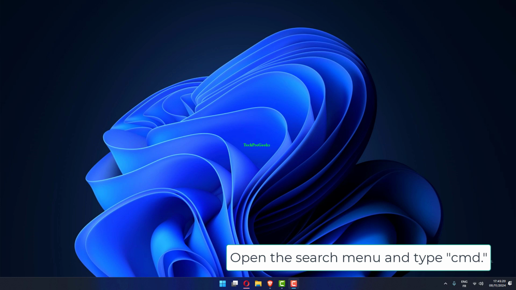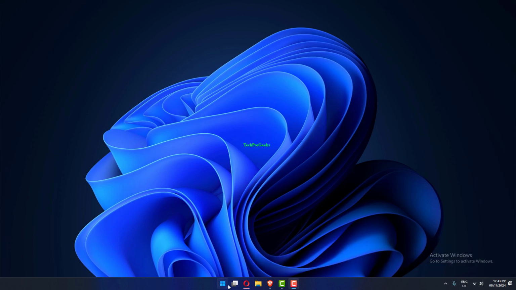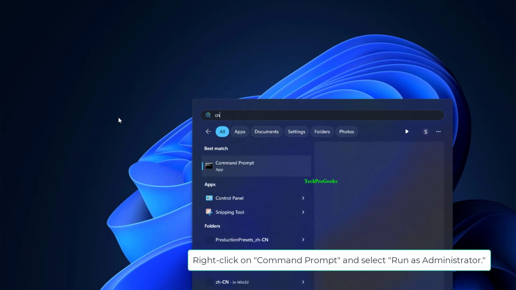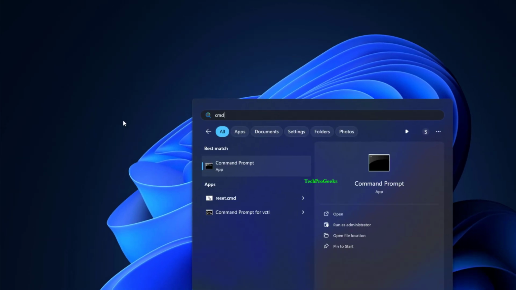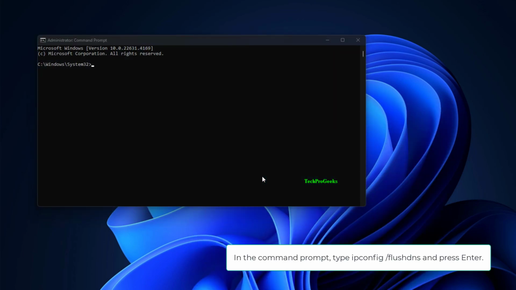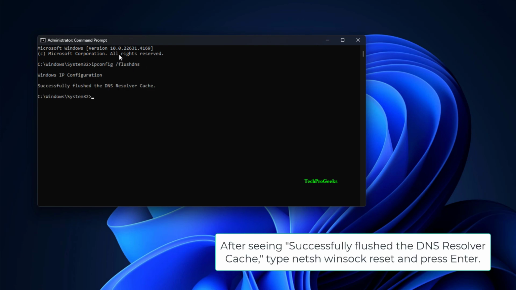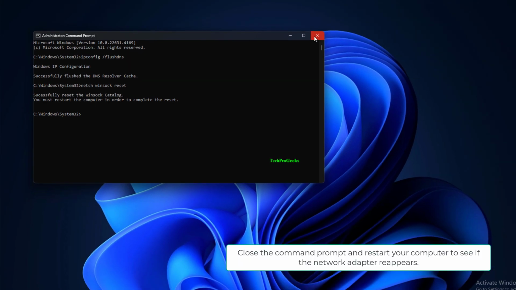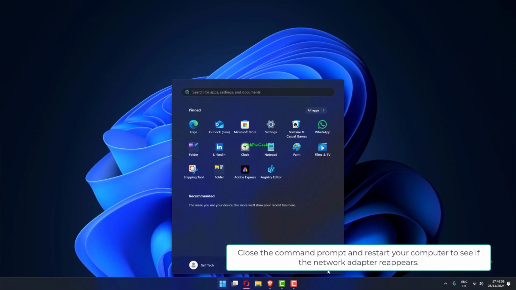Open the search menu and type CMD. Right-click on Command Prompt and select Run as Administrator. In the command prompt, type ipconfig /flushdns and press Enter. After seeing successfully flushed the DNS resolver cache, type netsh winsock reset and press Enter. Close the command prompt and restart your computer to see if the network adapter reappears.